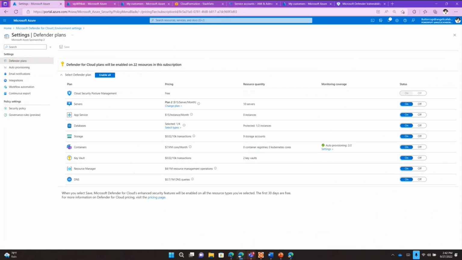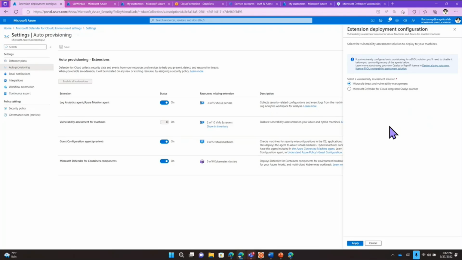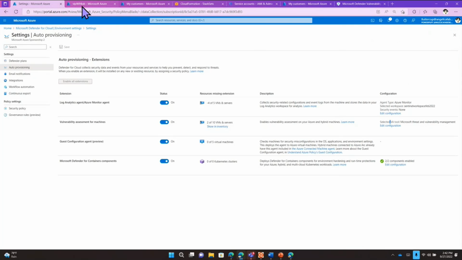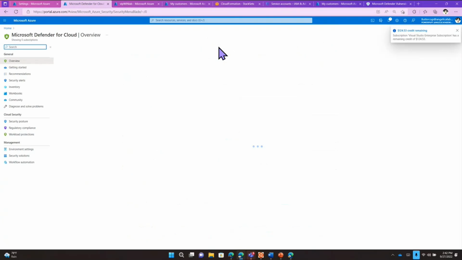Let's see, VM vulnerability assessment. So I'm going to show you. You can enable it here, like I was showing in here. And actually, I want to show you that real fast. You can select whether you're going to use threat and vulnerability management or the Qualys scanner in here. The other way that you can do that, I'm going to leave this open and open another page, is in the recommendations themselves.